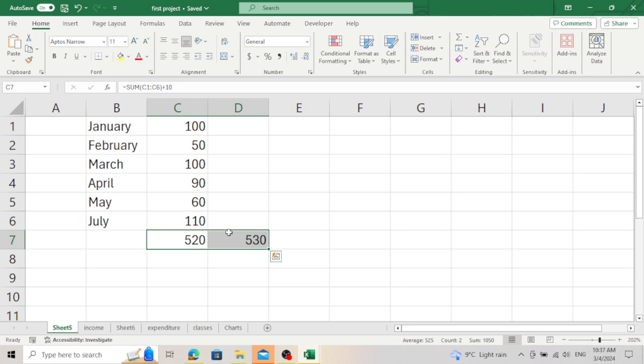There are many kinds of functions that we'll be looking into. An example is what we've just used right here, the SUM. We have the AVERAGE, we have the PRODUCT, we have the VLOOKUP, HLOOKUP, XLOOKUP, COUNTIF, COUNTA, among others, which we'll be looking at as the video keeps on moving forward.